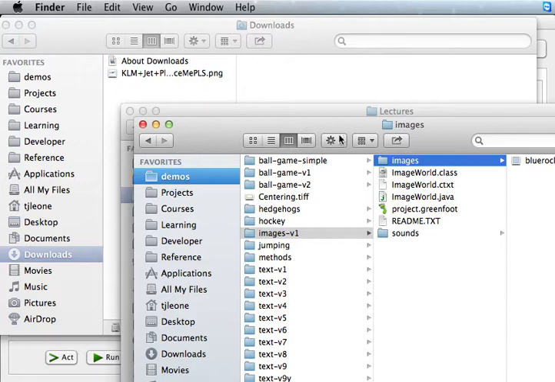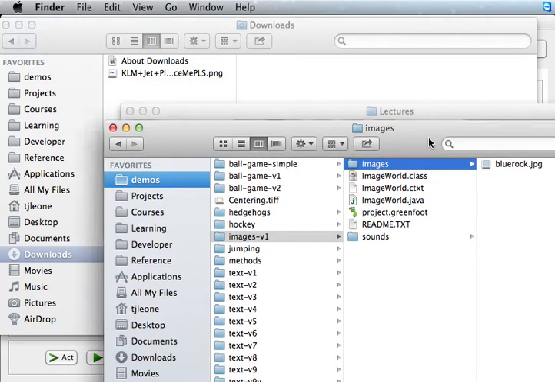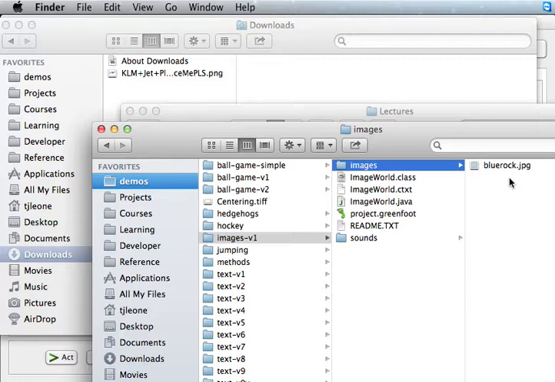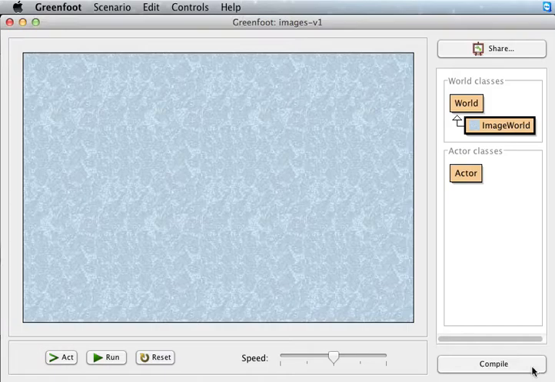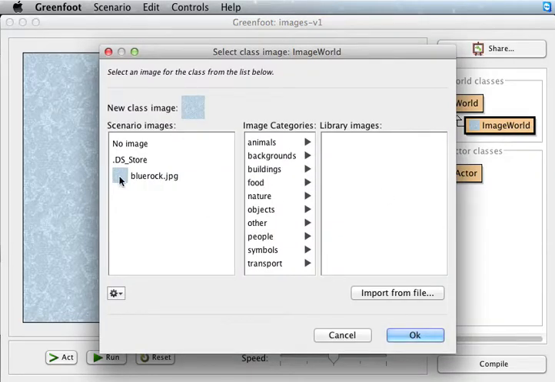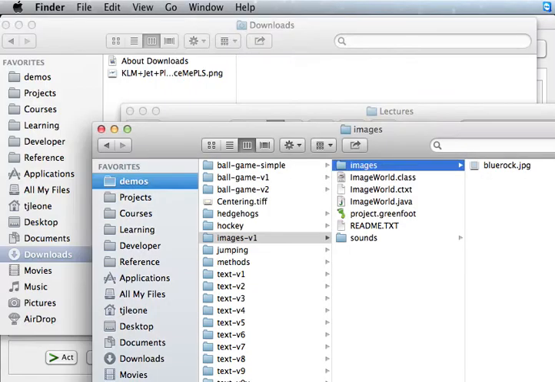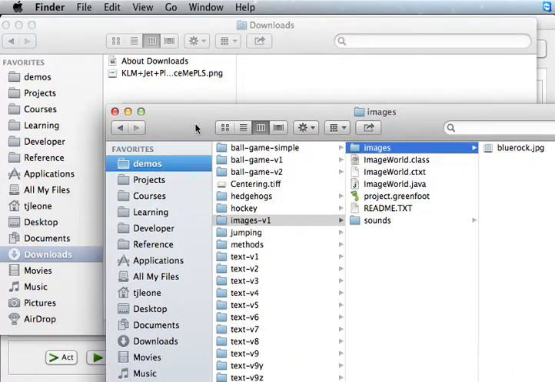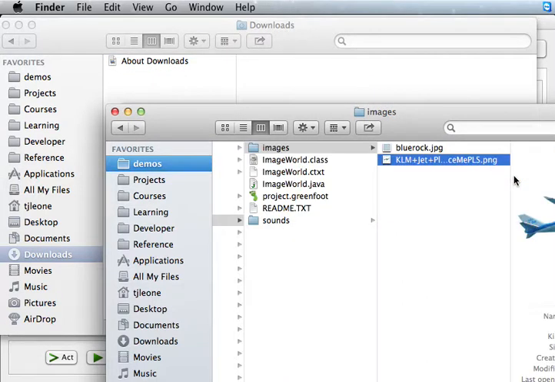So in my images version 1 project, I have an images folder and a sounds folder. I'm going to go to my images folder, and notice I have this blue rock JPEG in here. That's the image for the background. In my image world, if I say set image, you can see I have this blue rock JPEG. So when you pick one of the images, it gets put into your images folder. But also you can move an image into there. So I'm going to go from my downloads folder where I got that airplane, and I'm going to move that into my images folder for my project.